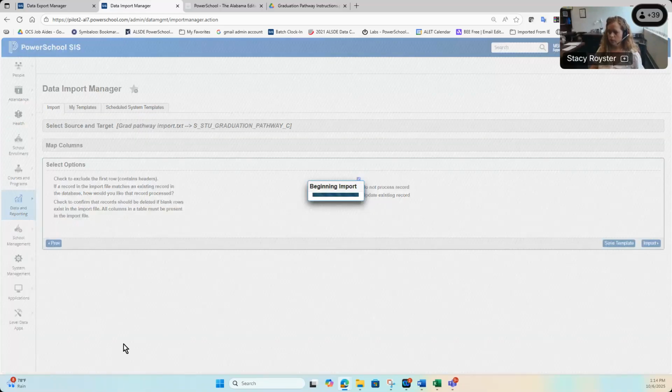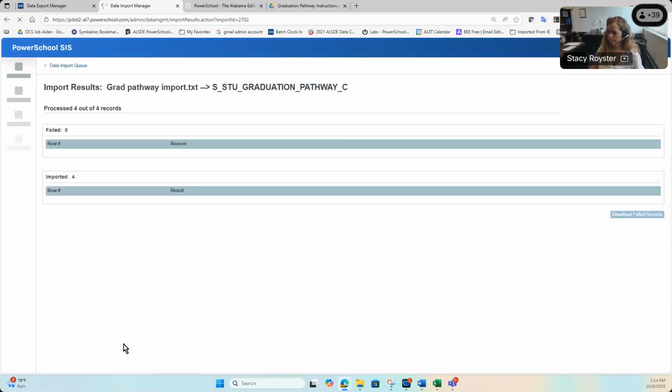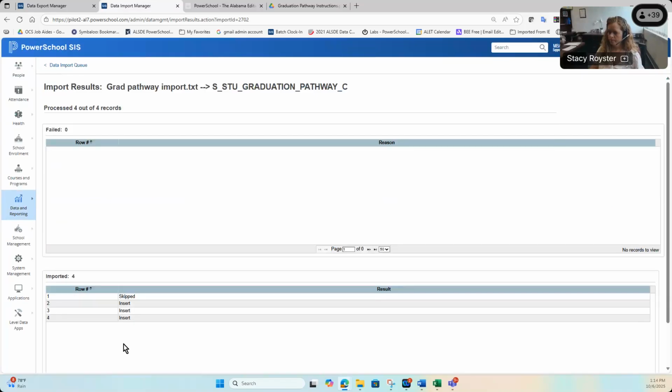So we're going to go to import. And notice that it says 0 failed, and we skipped the first row because it was the headers, and then I have 3 rows that all say inserted. So it took those 3 records and inserted them into the file for me.